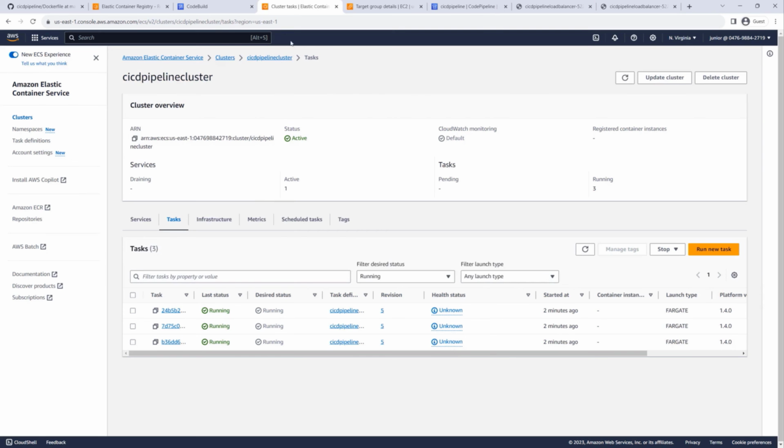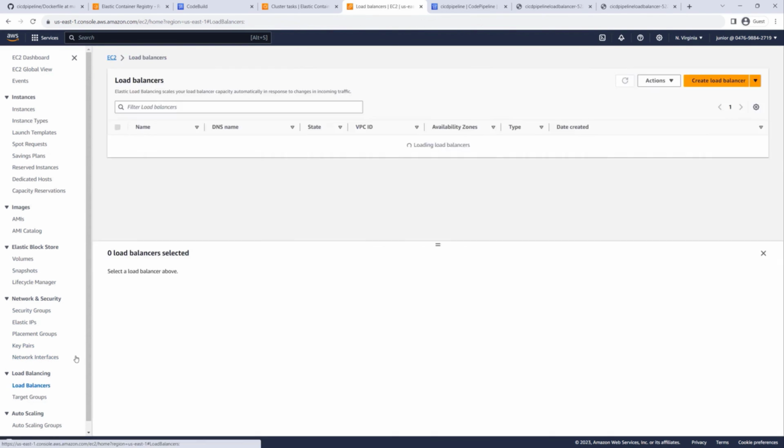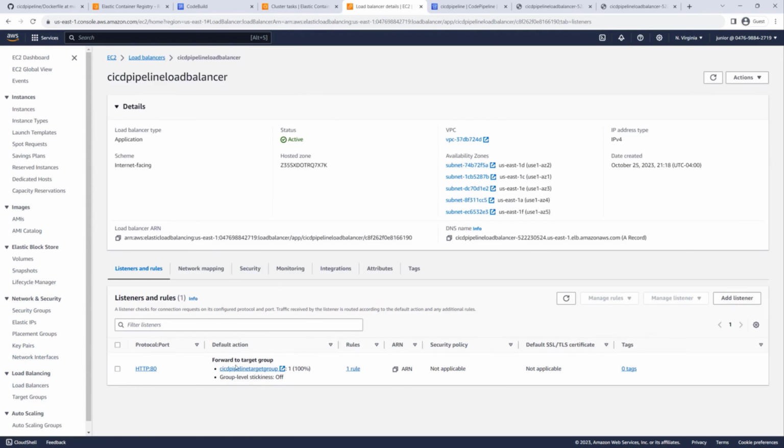And if I go back to the cluster, you can see we have 3 replicas because that's what we specified. So you can see it says running 3. And if I go to the target group, you can see we have our 3 running, listening on port 8080. So this is what's sitting behind the load balancer. So this load balancer that we defined here. So this one right here, okay? You can see it's gonna forward the traffic to this target group that we were just looking at.